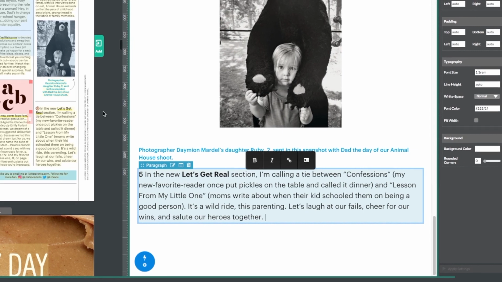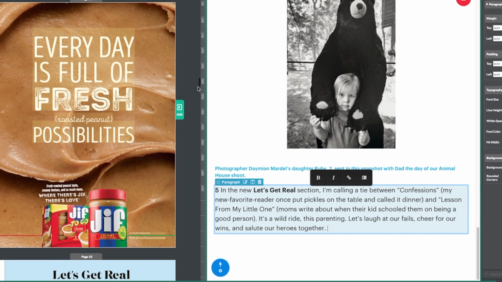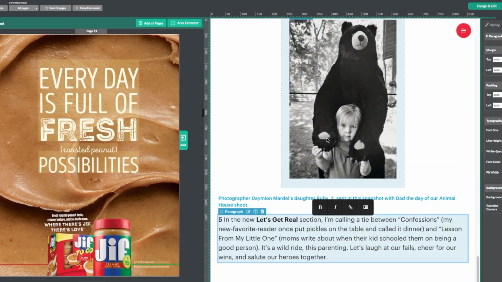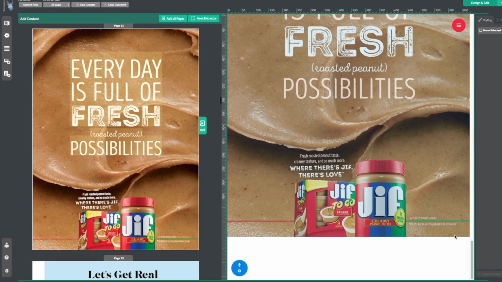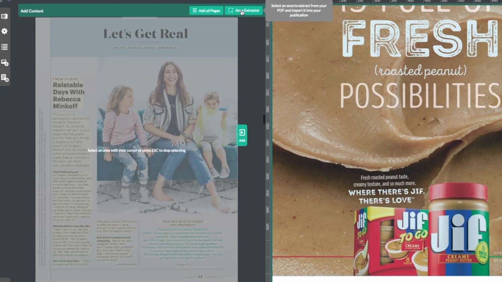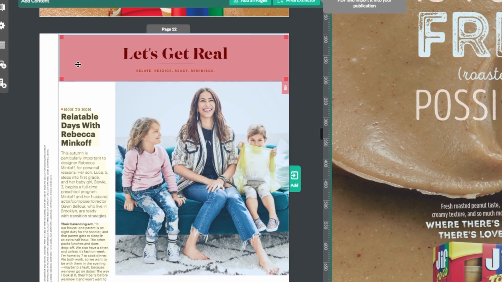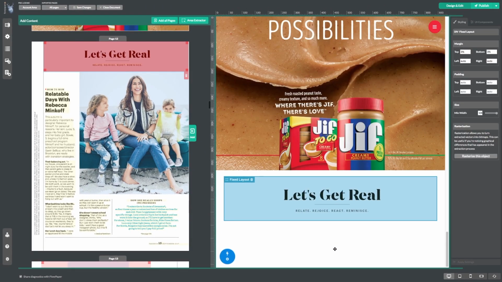Next in our publication is another advertisement. Again, we want this advertisement to remain fixed, so I'll select Add, then Adaptive Layout, and OK. There it is, so let's keep going. Let's take a look at the next page. With this page, let's select the Area Extractor tool to keep the heading looking as is and add it to the right-hand side by dragging it over. Nice! Now I'm going to add the article.